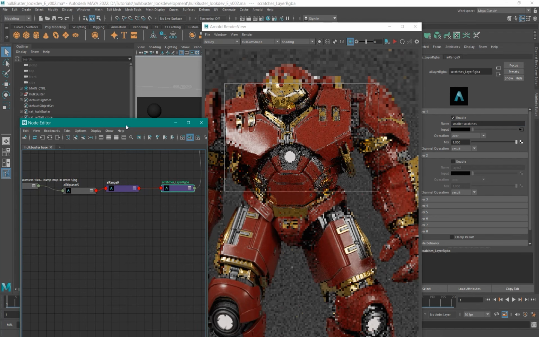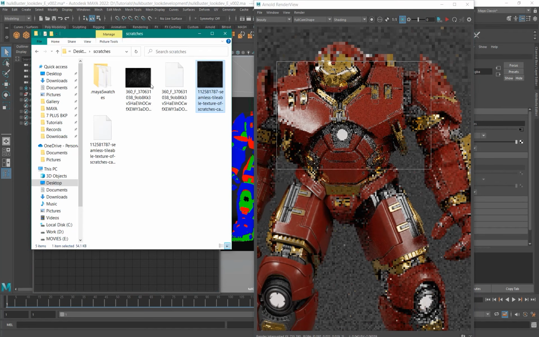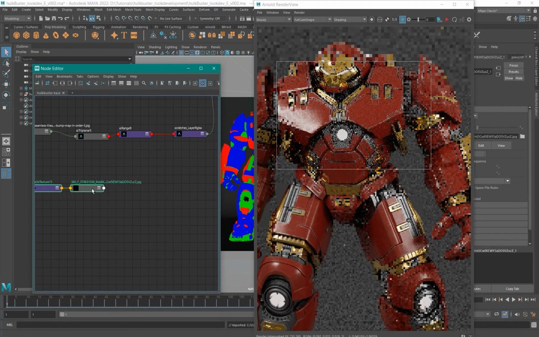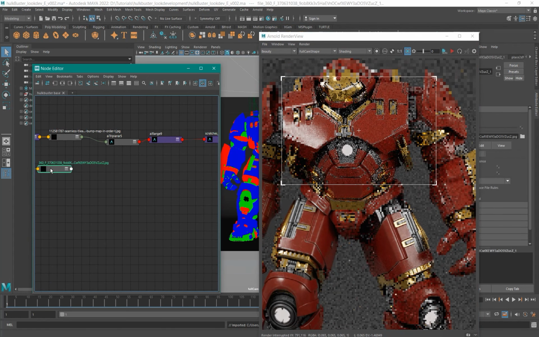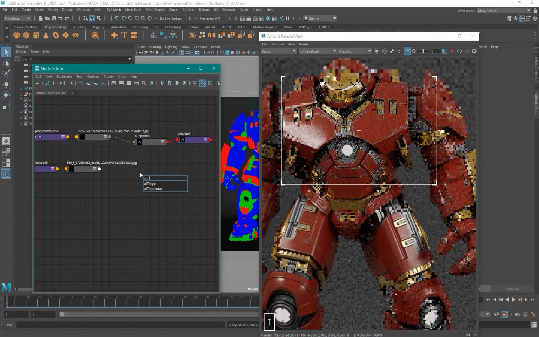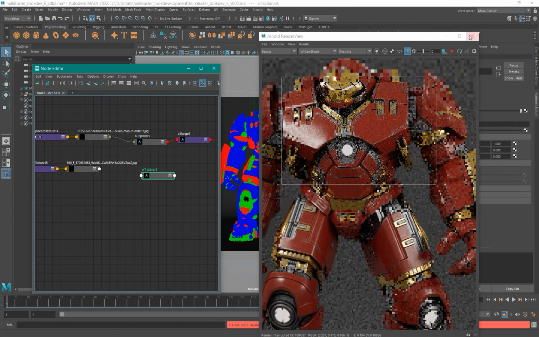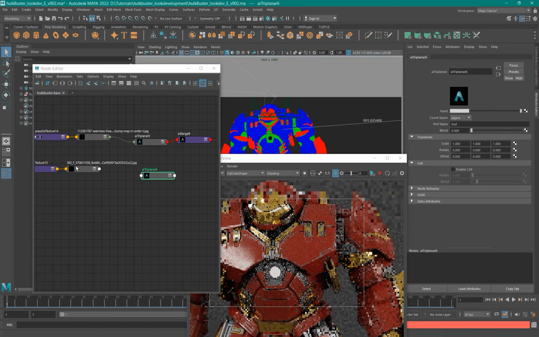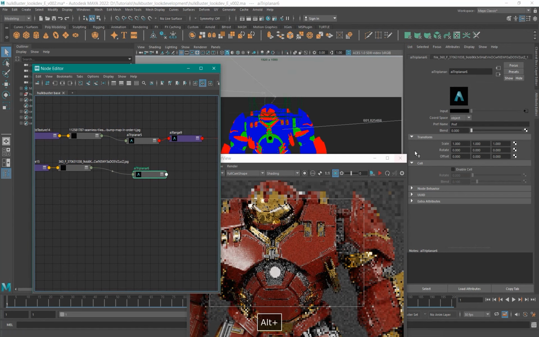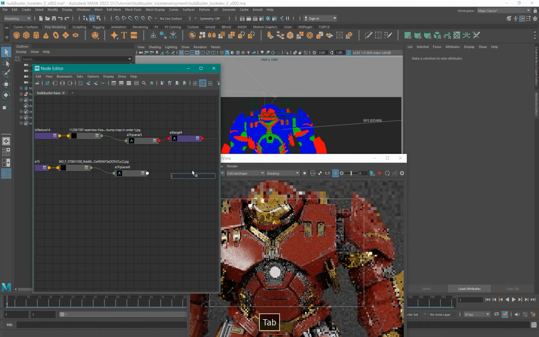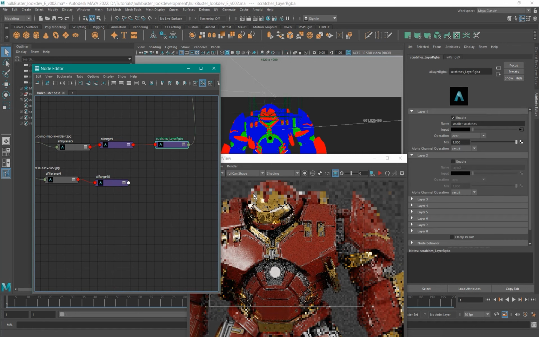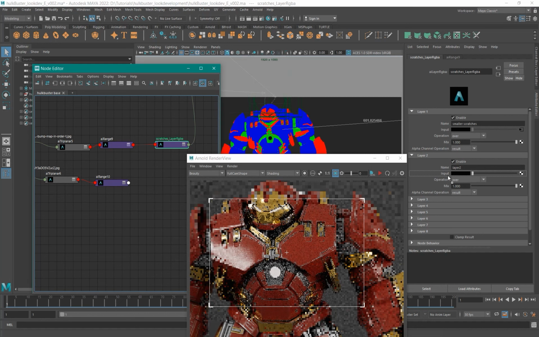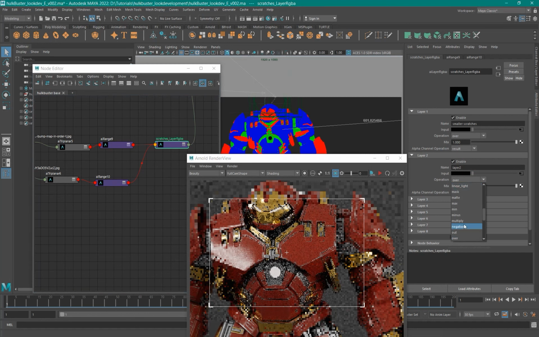Now I'm going to take the second scratch and I'm going to add it on. So we have to create an AI triplanar again, an AI range. Now we can connect it to the second layer. And I'm going to change the operation into screen.